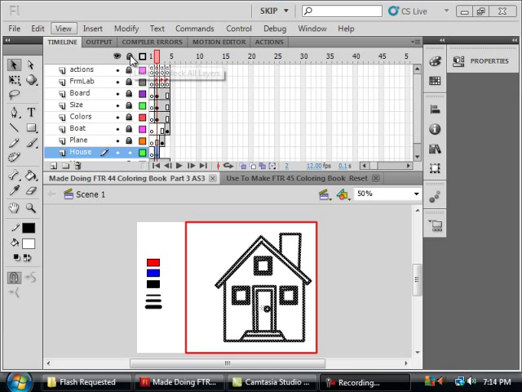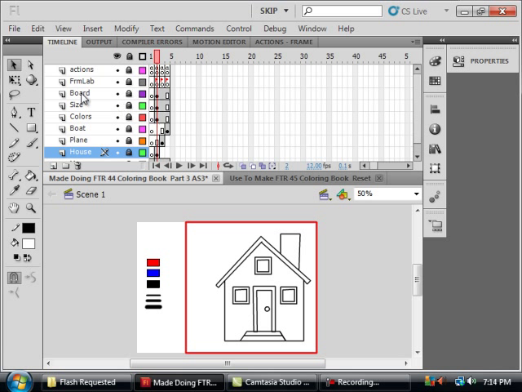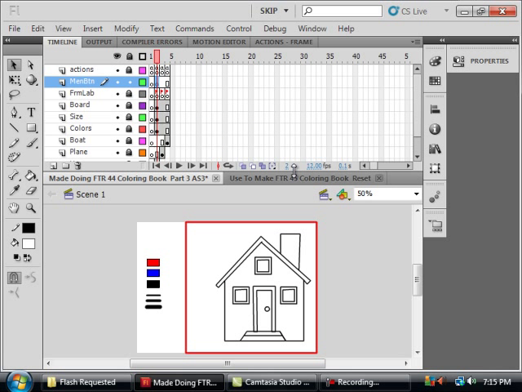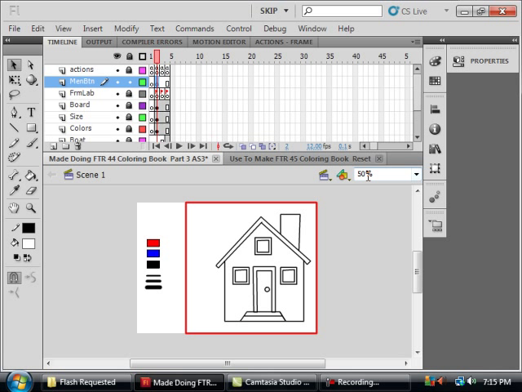We're going to start by locking all the layers. Select the frames label, insert a layer, and call it menu. M-E-N-B-T-N, as in menu button. Select frame 3. Insert a keyframe. I got my stage at 50%.